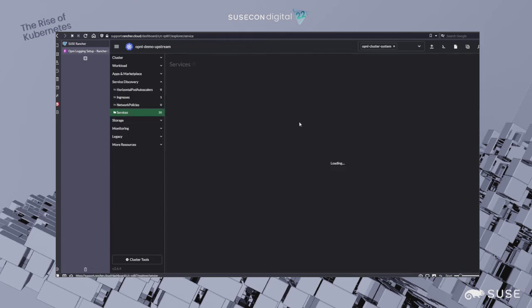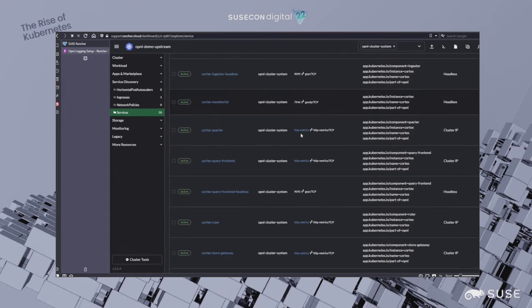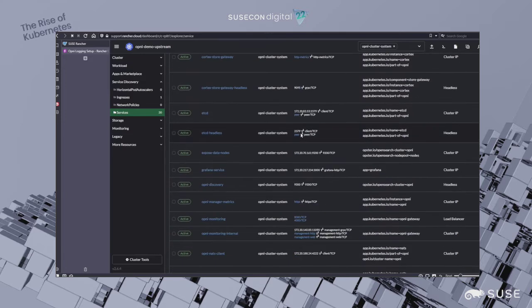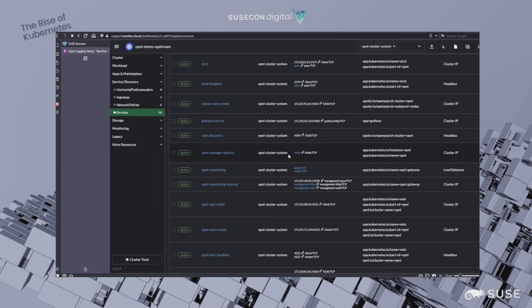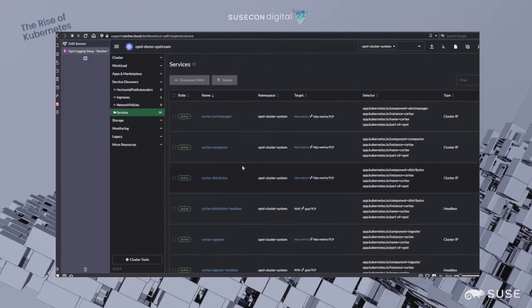Under service discovery, we can see it creates a bunch of services, including some that we set as load balancer. So we're going to need to go ahead and create those DNS records that point to those load balancer services. So we can go ahead and do that now.